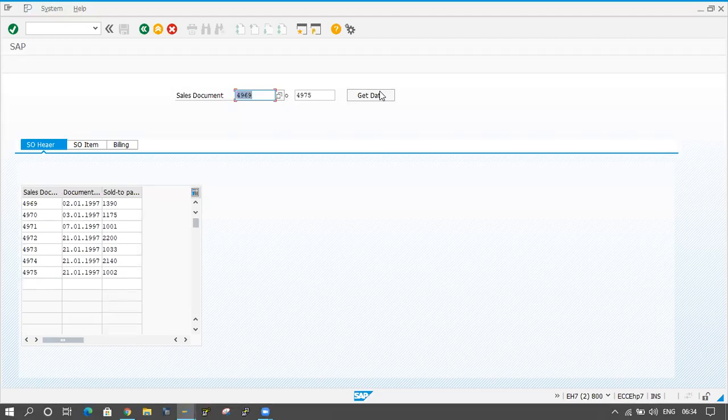In the last class, we discussed ranges and the validation part: how we can validate the input fields and how we can make a field mandatory. So these are the things we discussed yesterday. And today we will discuss select options.